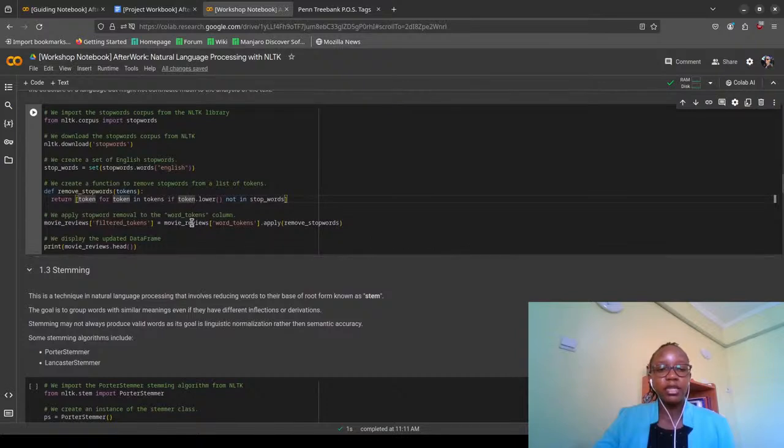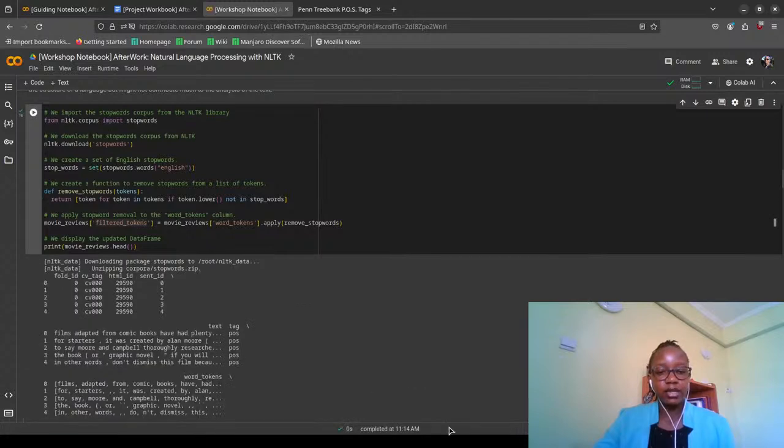So we apply this function to the word_tokens column of our data frame by creating a new column known as filtered tokens. And then we will take a look at how this column looks.